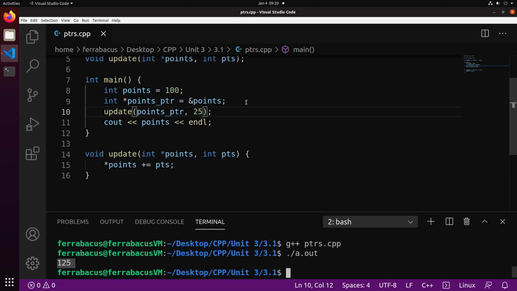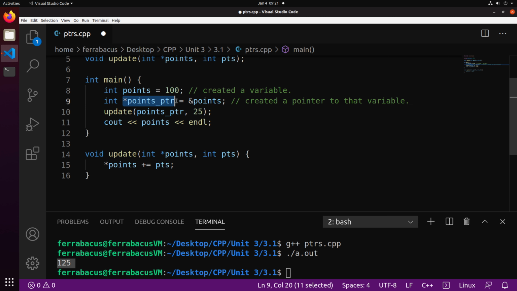So let's break this down again. All right, I'm gonna use my comments, okay? We created a variable, very simple, right? We created a pointer to that variable. All right, now I made a mistake. I was supposed to put the star, my bad, okay?